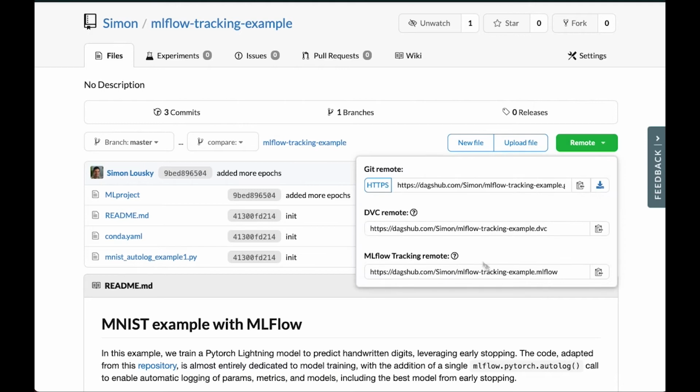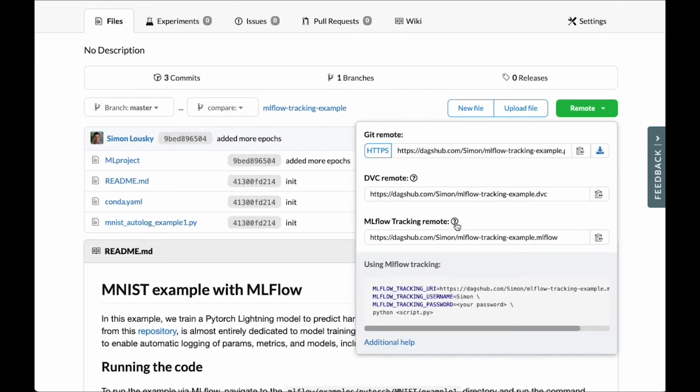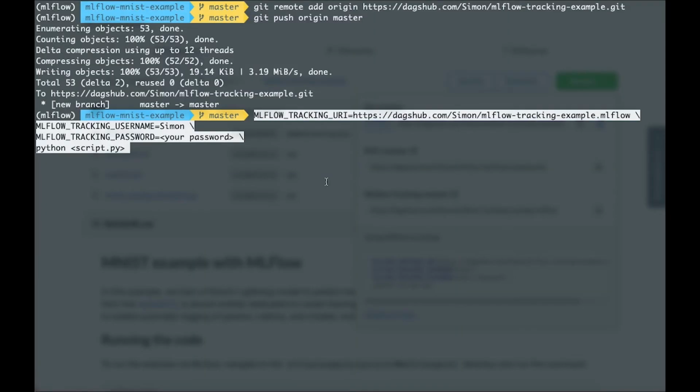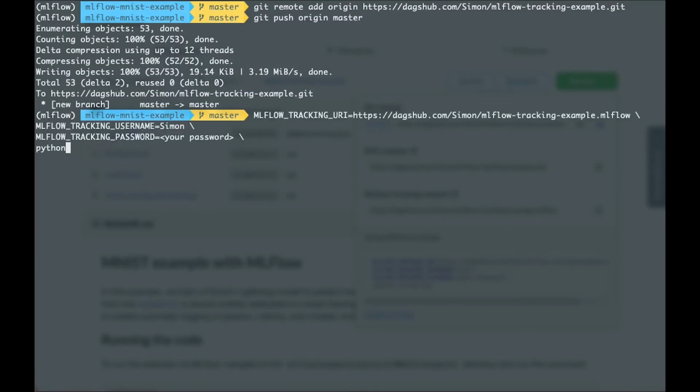Now click remote, and here you will see MLflow tracking remote. This is the URL for your MLflow server. Let's say I don't know what to do, so I hit the question mark. I can copy the snippet to the terminal. As you see, it defines three environment variables: the MLflow URI, my username, and my password, or access token in this case. I change these and the command I want to run, and then hit enter.